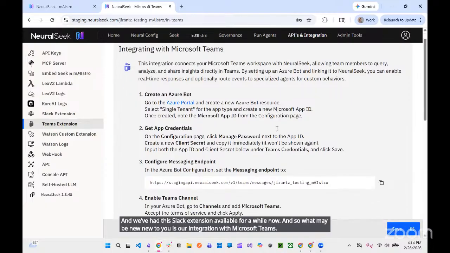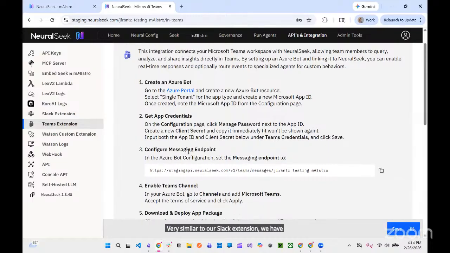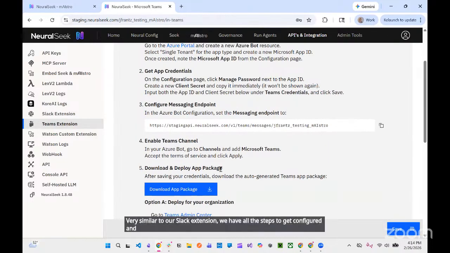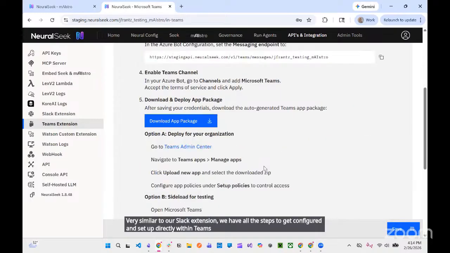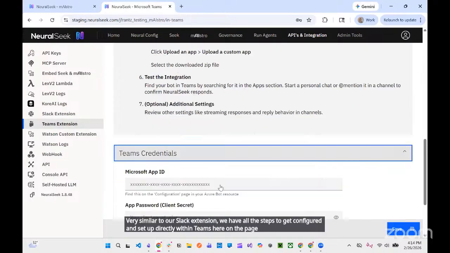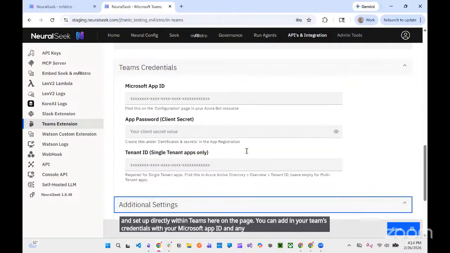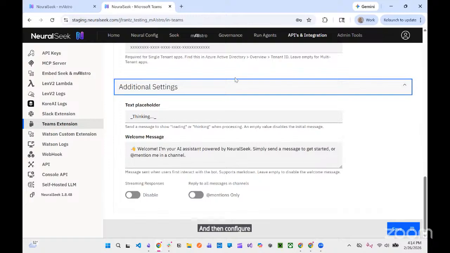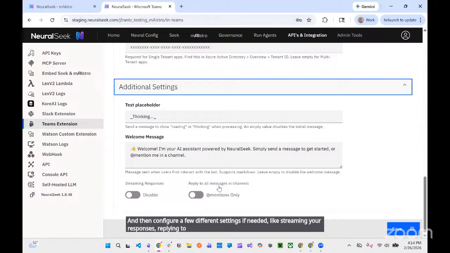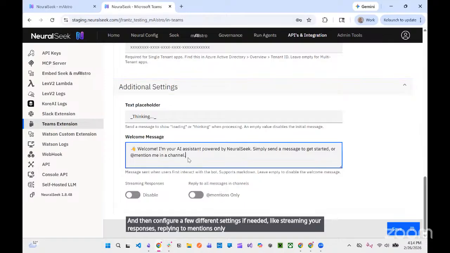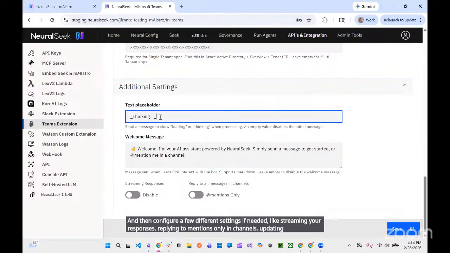Very similar to the Slack extension, we have all the steps to get configured and set up directly within Teams here on the page. You can add in your Teams credentials with your Microsoft App ID and any sort of secrets, and then configure a few different settings if needed, like streaming your responses, replying to mentions only in channels, updating your welcome message, or a text placeholder. These underscores here allow the message to show as italicized in Teams.